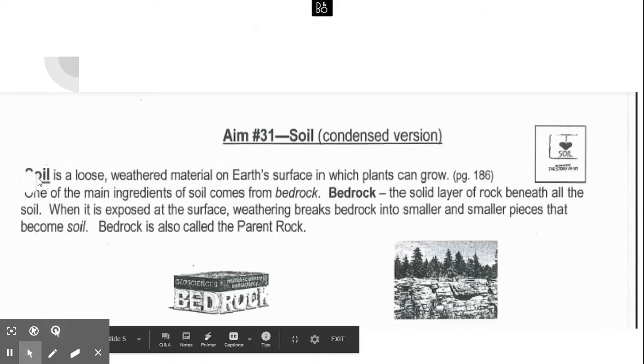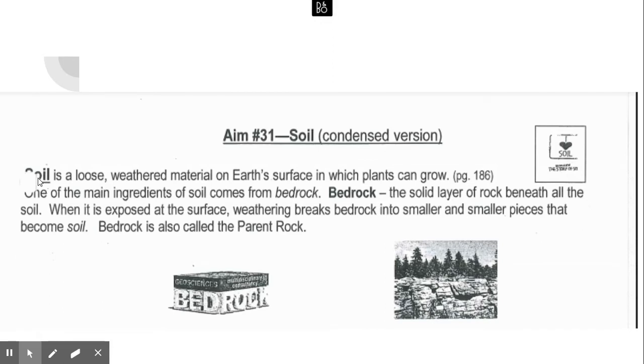All right, so what I want you to do is get out the soil note sheets and highlight. So highlight, soil is a loose weathered material on Earth's surface in which plants can grow. That's a very vague, very general definition. I will not accept that definition when I ask you what is soil, but it's just getting a general idea of it. Where does it come from?